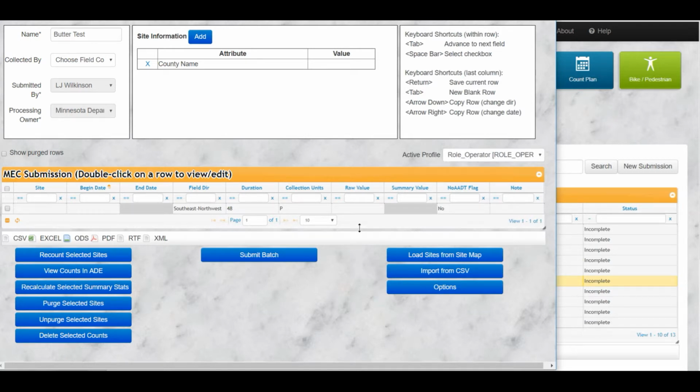And as your row completes, that's when the QC checks are applied and error data will be highlighted. And again, the user would be required to add a note or validate the data in order to submit the batch successfully.